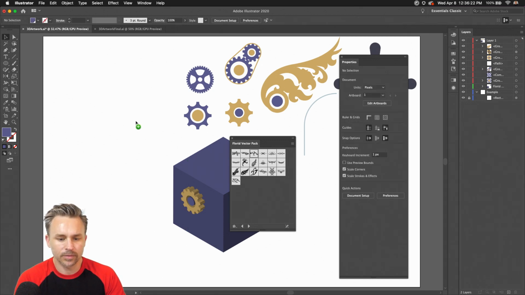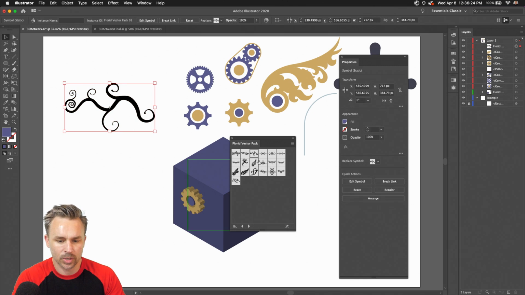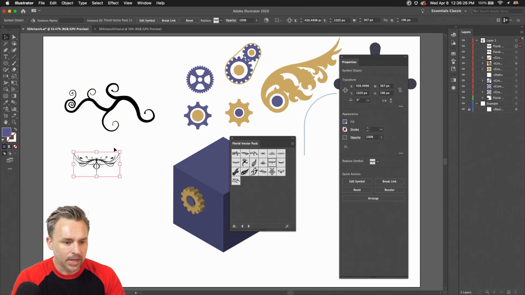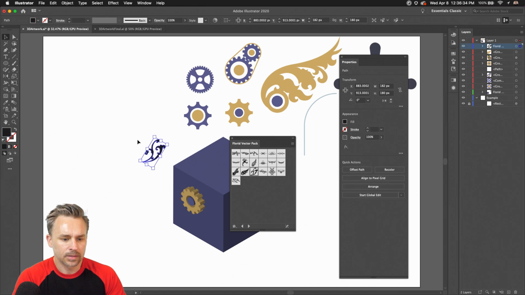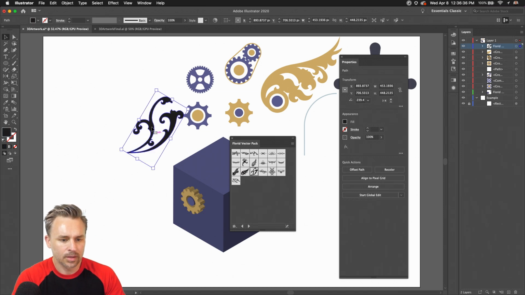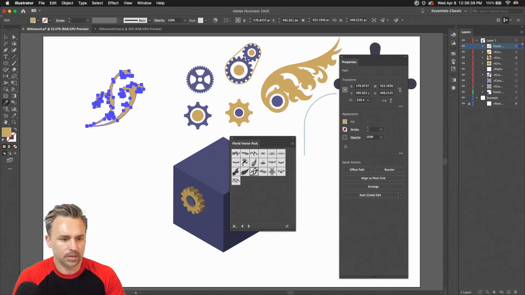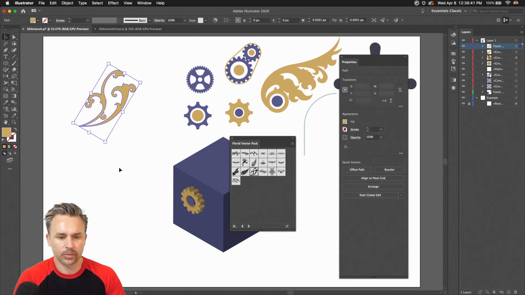In fact, you've got a number of them in here that you could actually use as well. So Ashley, since you mentioned it, I might actually consider using some of these. Let's grab this one. I usually like them to be a little bit thicker. Let's break link to that symbol. But I'll make it a little bit thicker and that color, and we could have some fun with that one.